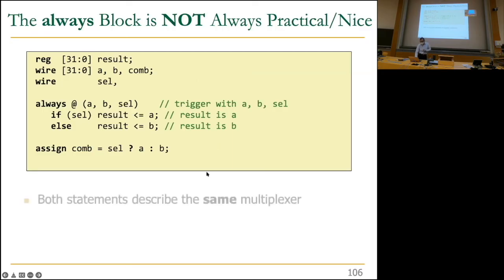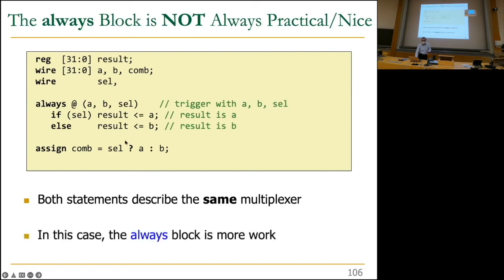Always block is not always practical or nice. For example, both of these statements are describing a multiplexer. This is an always block-based multiplexer. This is a much simpler multiplexer, clearly. Hopefully people agree that the always block is correct, it works, but it's very cumbersome. I would use a multiplexer that looks like this. So for simple things, always block may not work very well.